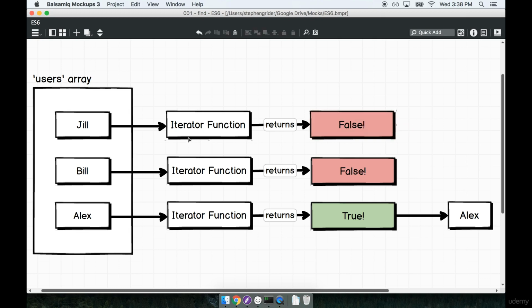The find helper will keep calling elements with the iterator function until the iterator function eventually returns true. Once it returns true, the find helper immediately exits its iteration, returning the record that it found. So in this case, if we were looking for Alex.